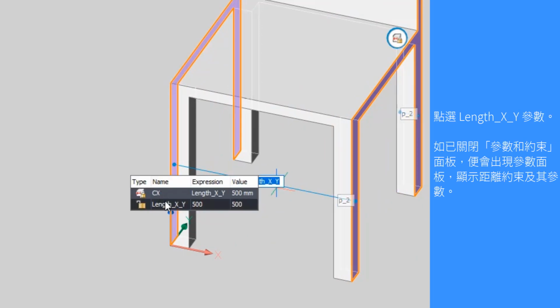This is basically a subset of this parameters panel that we had before. That's why I closed it, because if you have it open, it will not appear here. And you see, the width, this is the distance constraint, Cx. It's governed by the parameter length xy, which has a value of 500 millimeters.